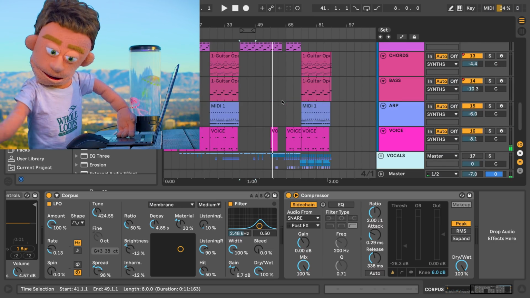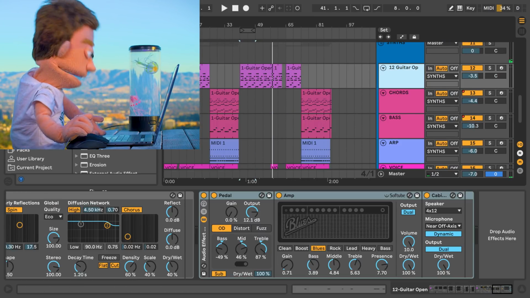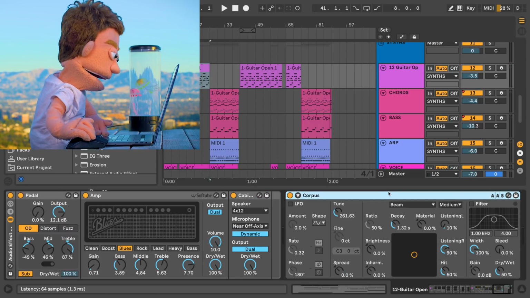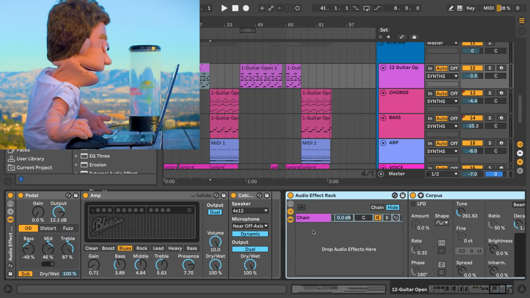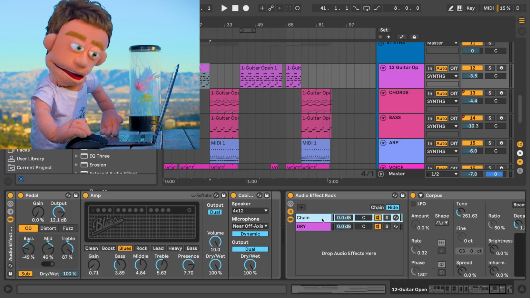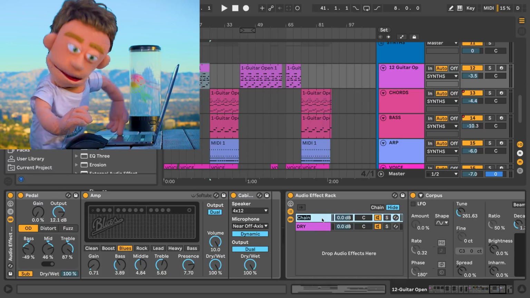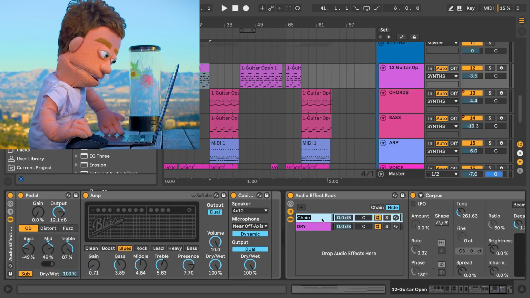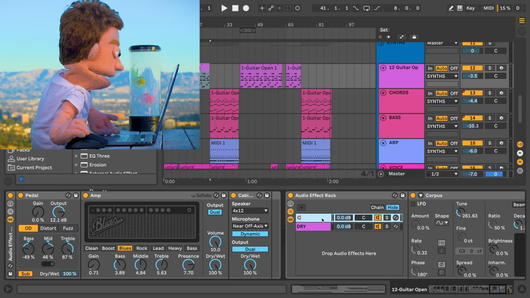Another place that we could use Corpus to create a cool effect is here on this guitar. Instead of doing it on its own channel, I'm just going to group it, create a dry channel beneath it. And the only difference between doing it this way and the way I just showed you is you can't sidechain it to the dry channel quite as easily this way. And then let's make this one Corpus.